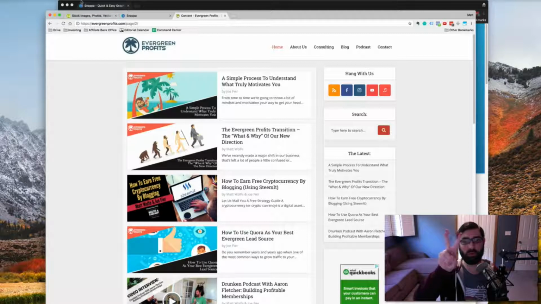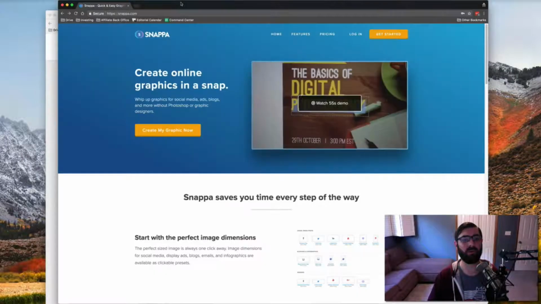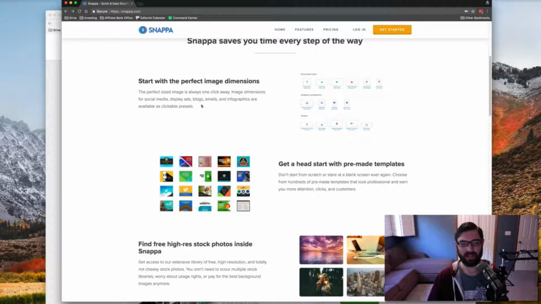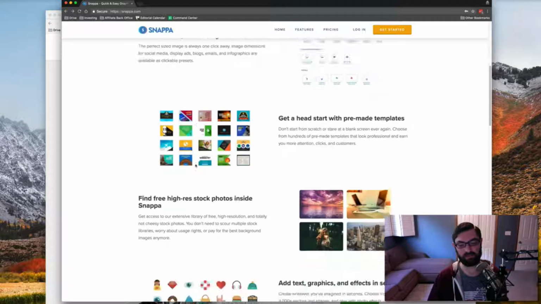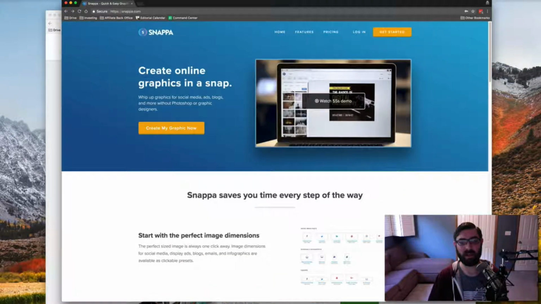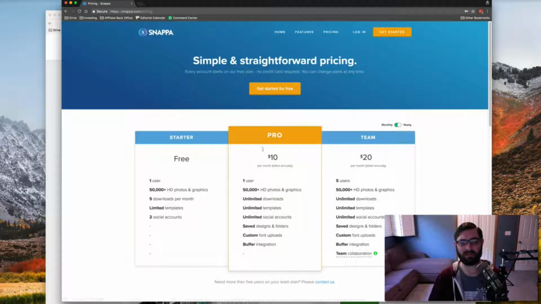We use two tools to do this, okay? The first tool we use is called Snappa. This is a site that has a whole bunch of pre-made templates that we just use, plugging in our own images. It's pretty cheap. It's $10 a month for a Snappa account. If you're using a team, it's $20 a month.